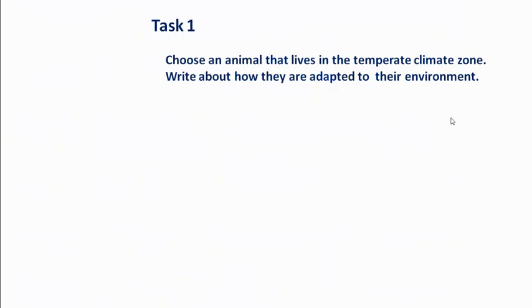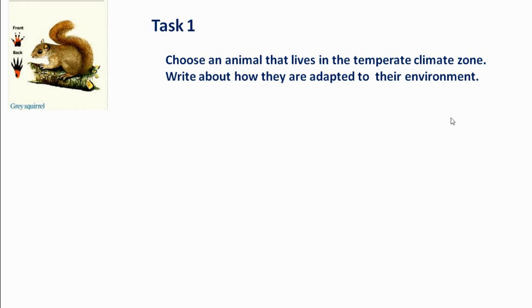Okay. Now, so I'm going to choose the squirrel. So I'm just going to write about the squirrel, and I want you to do the same, how it's adapted to live in a temperate climate zone.